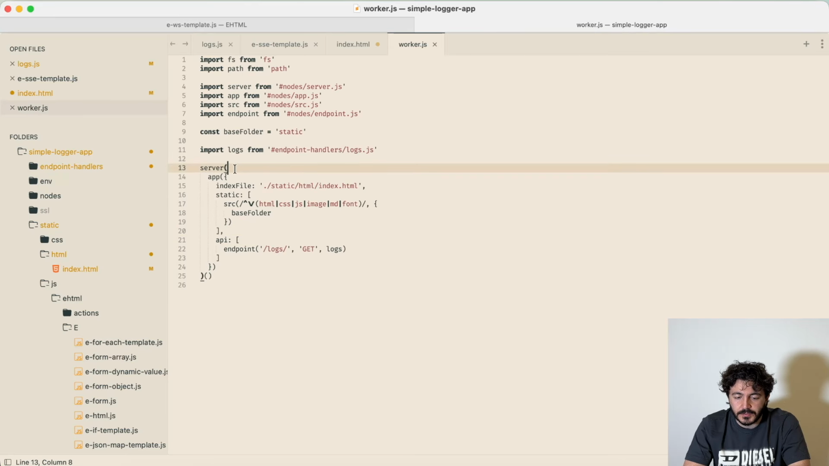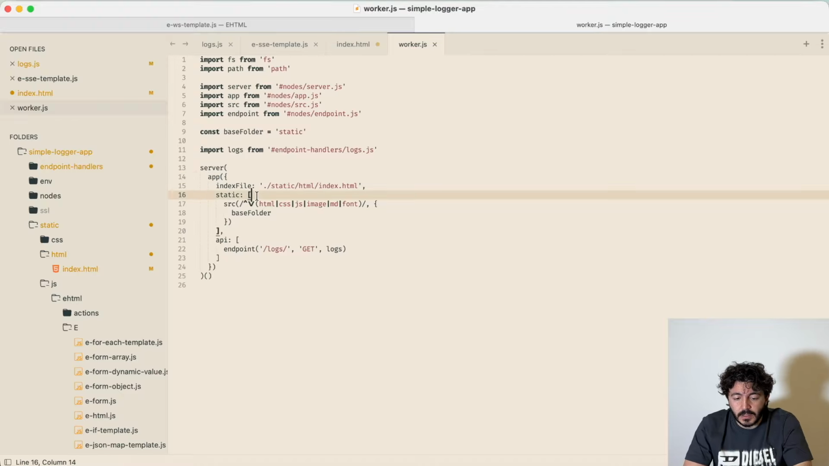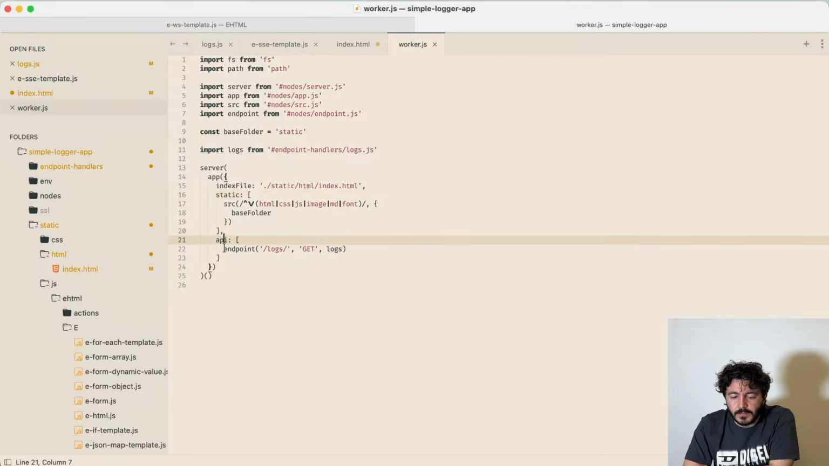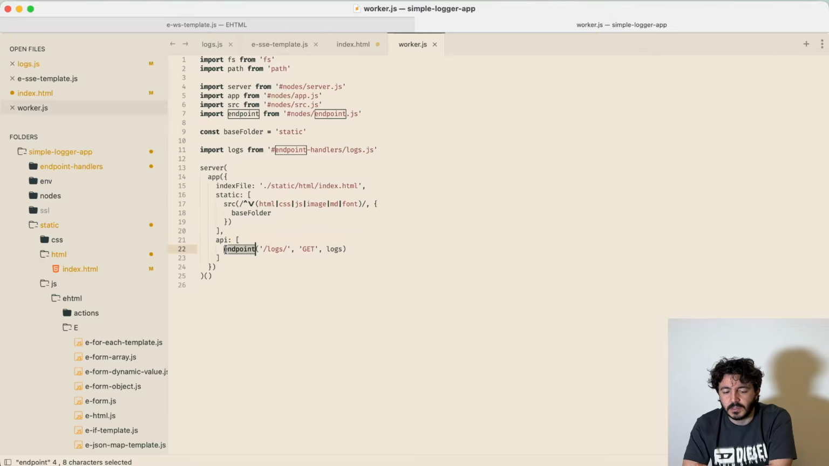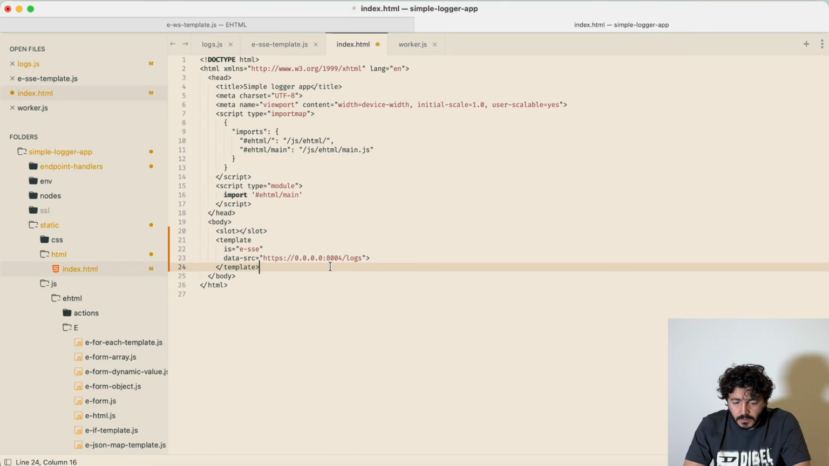It's very declarative. Here we just run our server, which basically runs our application, where we can have multiple static folders and we can have multiple APIs. So in this case, it's just an endpoint with a logs GET request and the logs endpoint, which we implemented right here. So yeah. All right, so let's continue with the implementation for our front end.